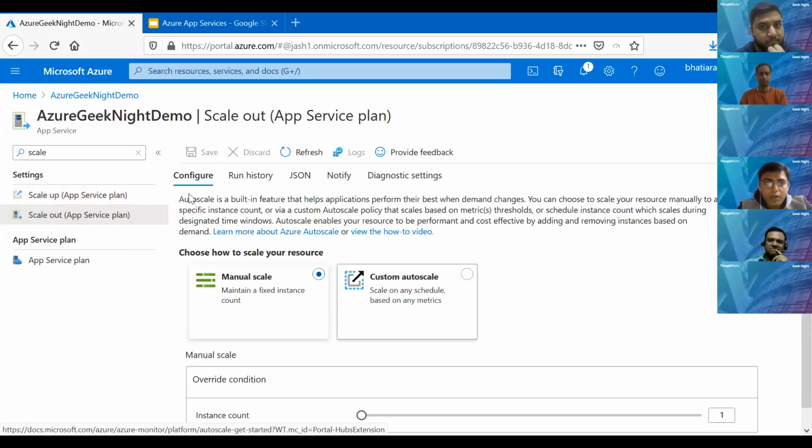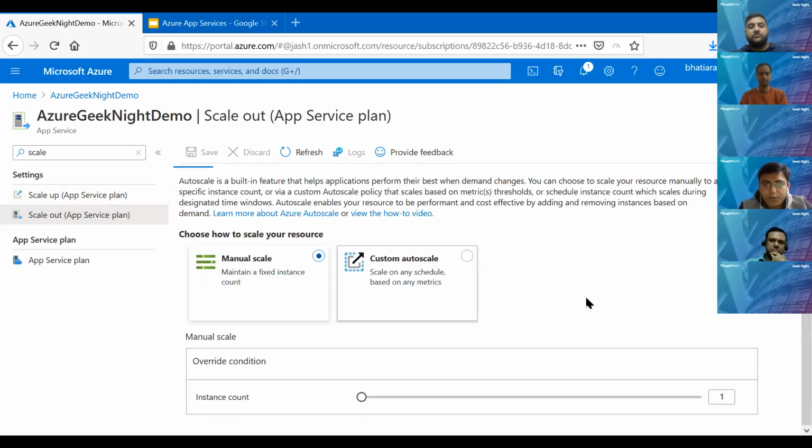Now, scaling out, I am on the configure tab of scaling out. This is when we are doing horizontal scaling. So there are two options available. One is manual scale and one is custom scale. Let's quickly see first what manual scale is.